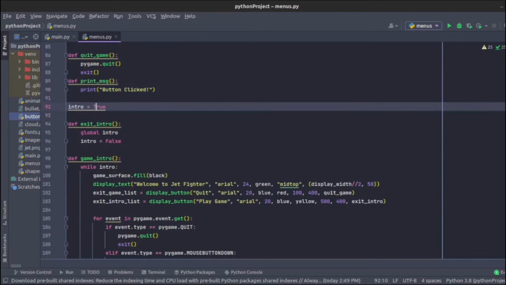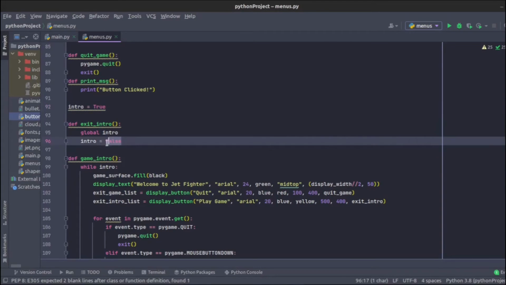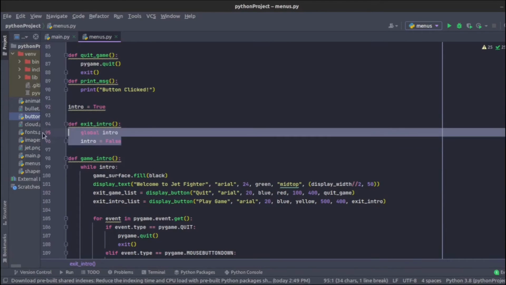So we set the intro equal to true. We create a global variable called intro and we set it to true. And then we define exit intro. This is a simple function that changes intro to false. Notice it is using the global keyword to access the intro variable. Otherwise, we would just end up creating a new intro variable in a local scope to this function. So we just had to use this over here. Remember this from variables at the very beginning of the course.